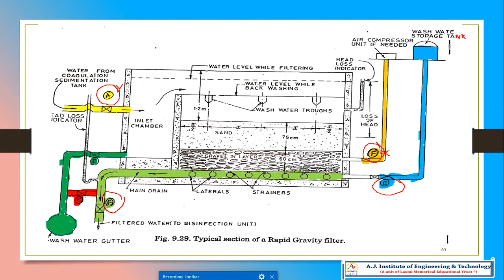Now once all the washing is done, then open D. Why do you have to open D? Because the water has to go to the wash water gutter. This is the gutter. This gutter has to fill, which means you have to open D. Then all the wash water will go to D.